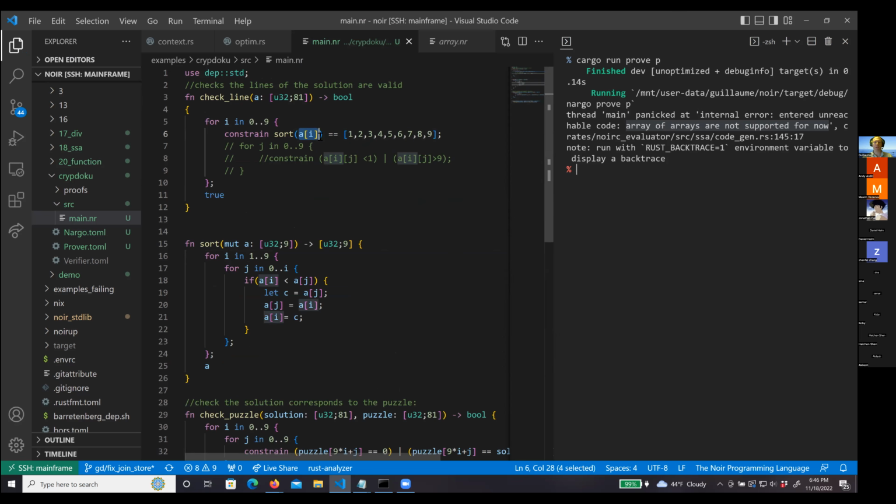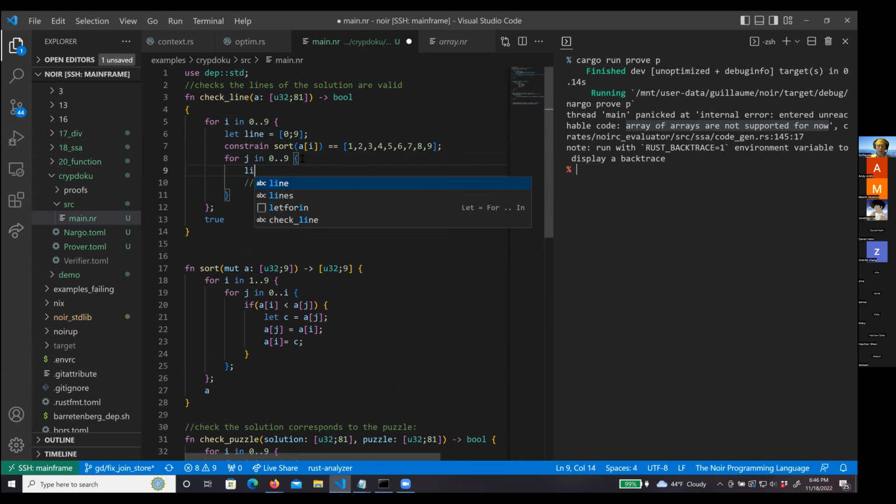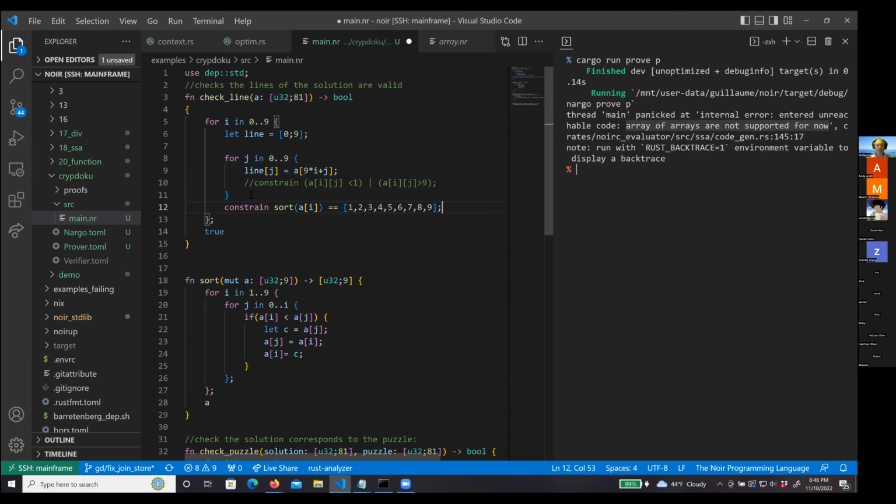Okay. Of course, this is not an array anymore, so I need to construct my line. So let's start with a line with 0, and now write this equal to 9 times I plus G. Okay, so now I've created my line, and I can check that my line is correct.